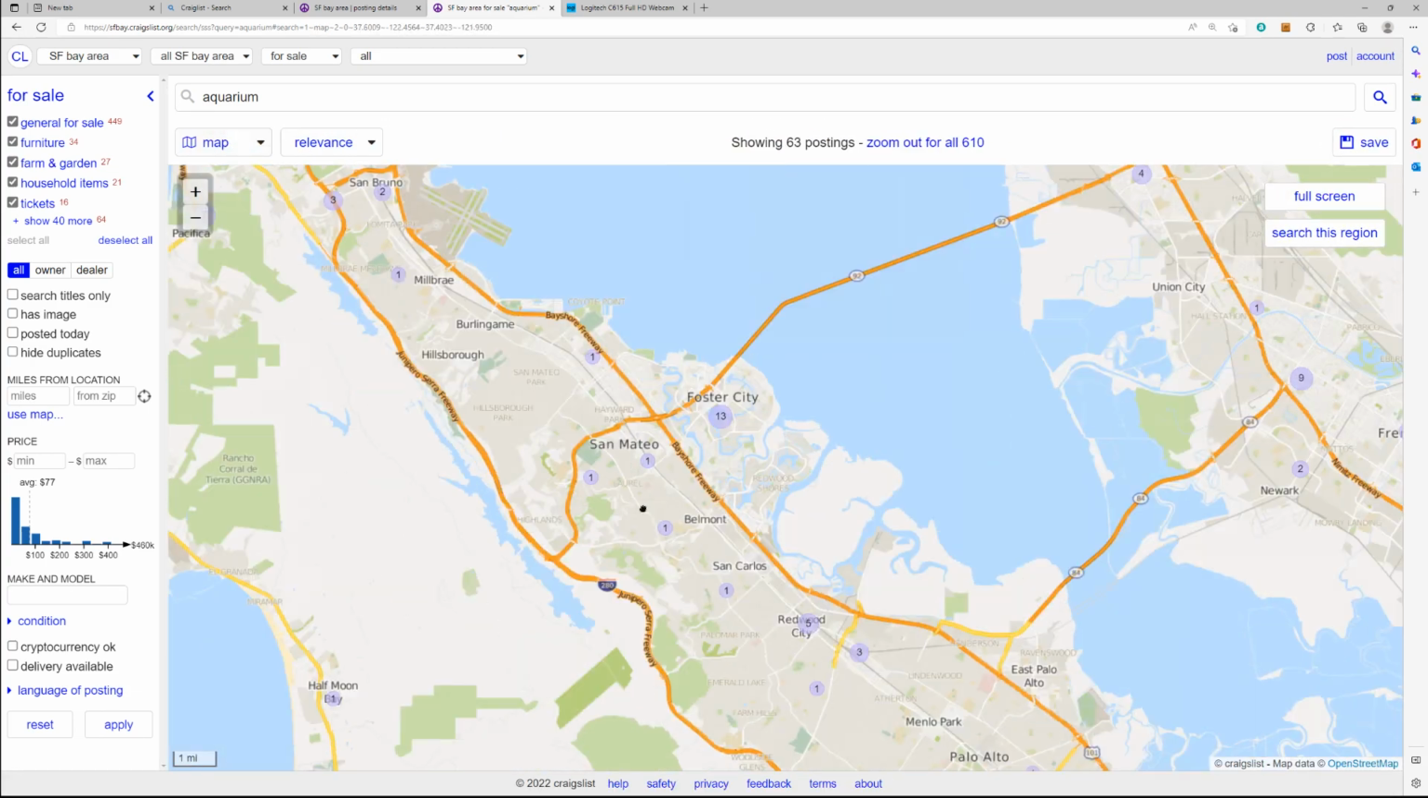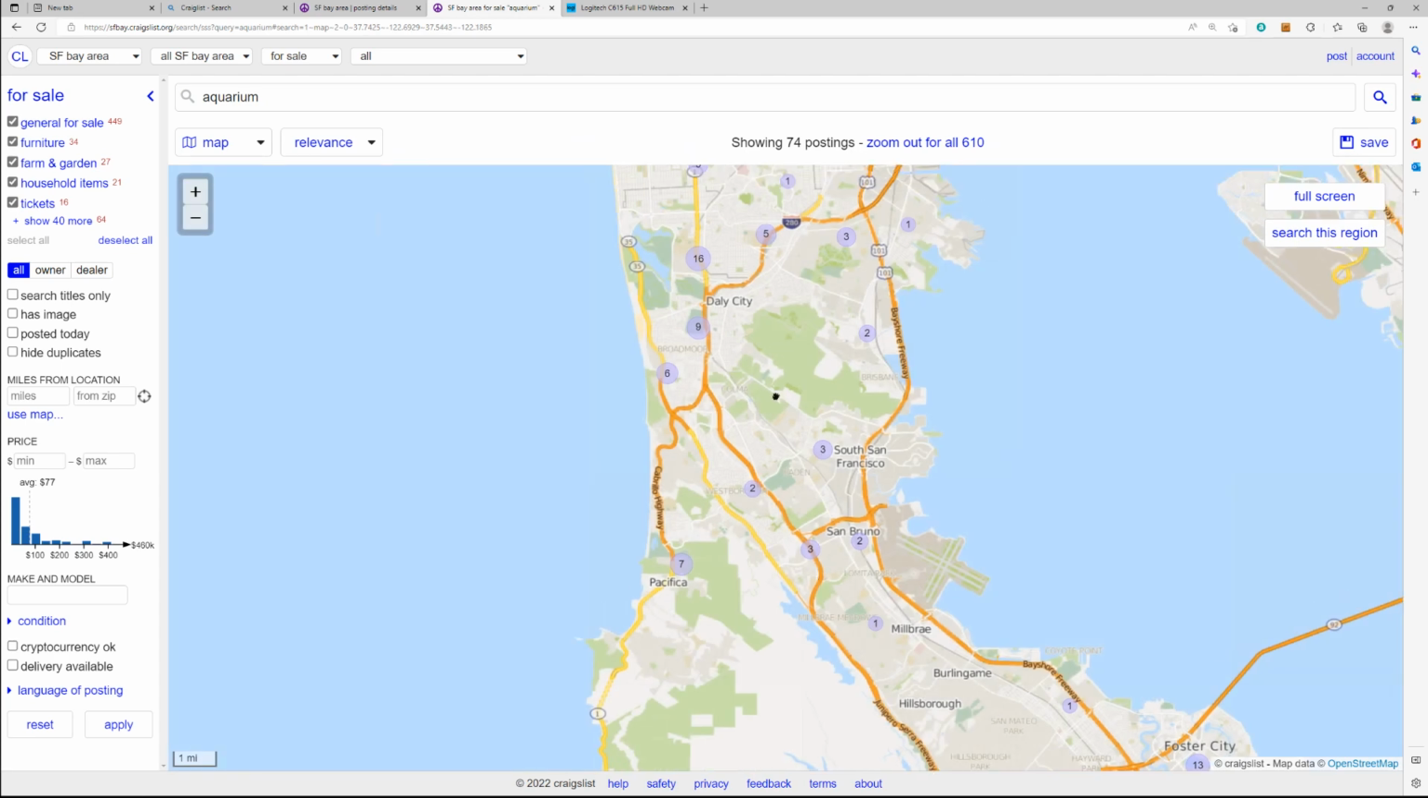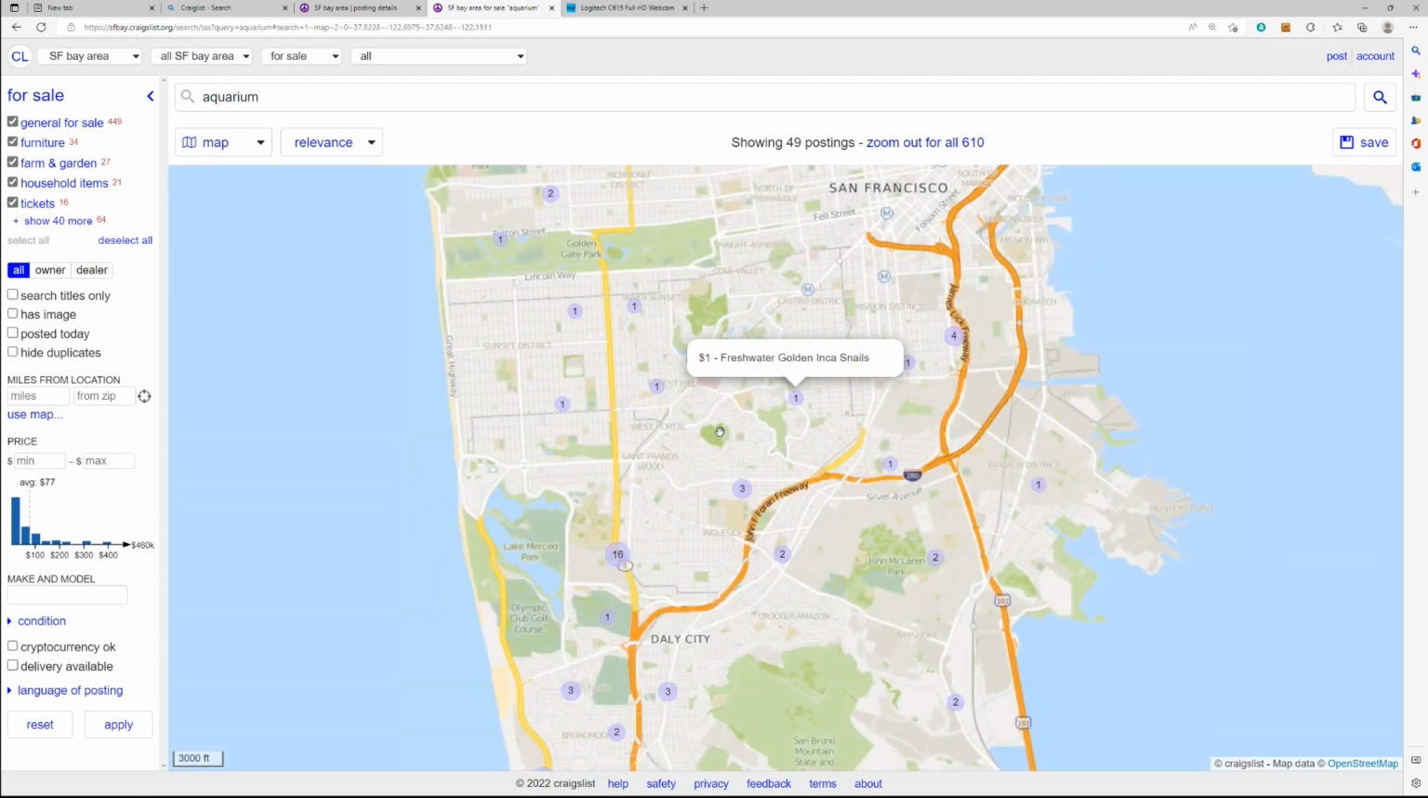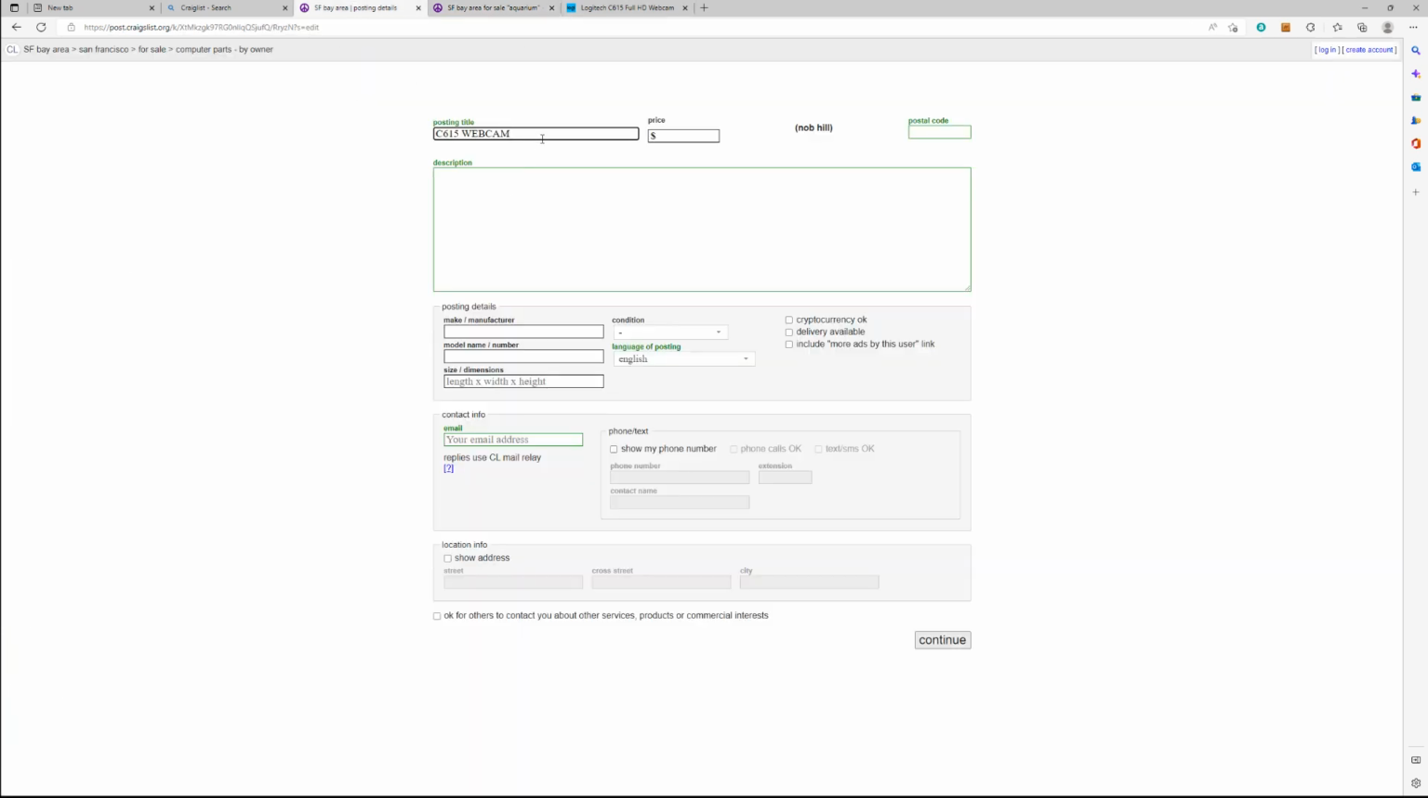And this is where it matters too, because remember, depending on where you list it in San Francisco over here, is where it's going to pop up on the dot. So that's why it's important to put the dot where you're actually going to be selling it. So back to the title over here.